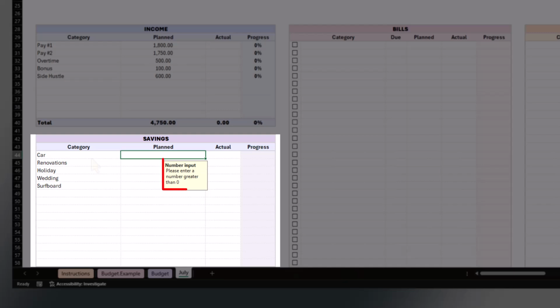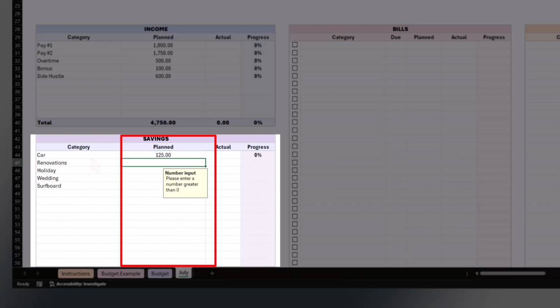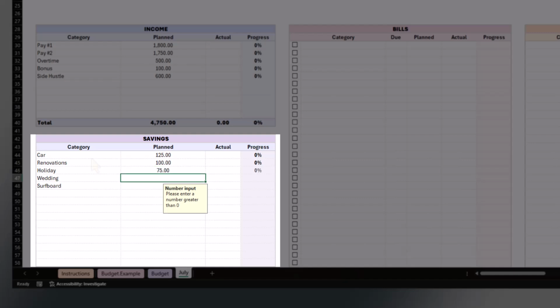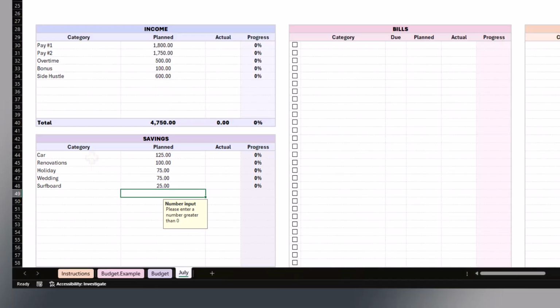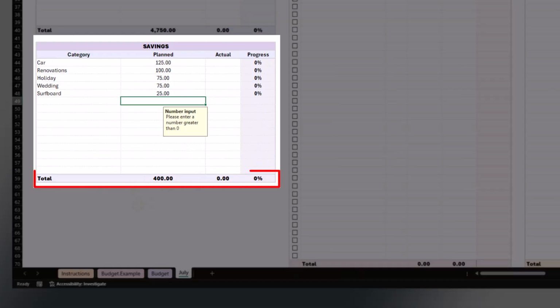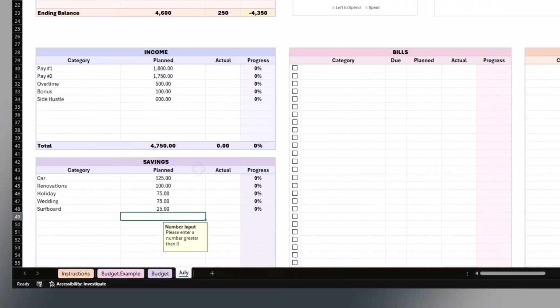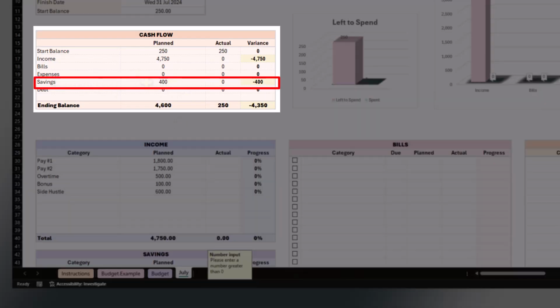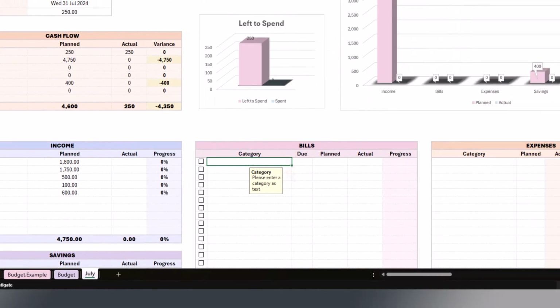So this is how much we plan to save for these particular areas for the month. So we're going to say 125 for the car, 100 renovations, 75 for the holiday, and again, we'll have a total at the bottom here, and the savings will now come up in your cash flow dashboard. So the next part is your bills.